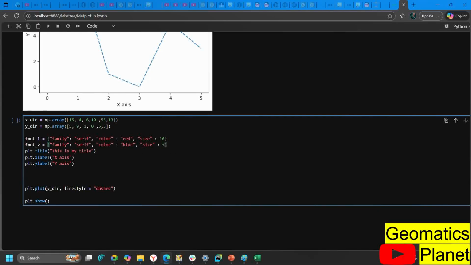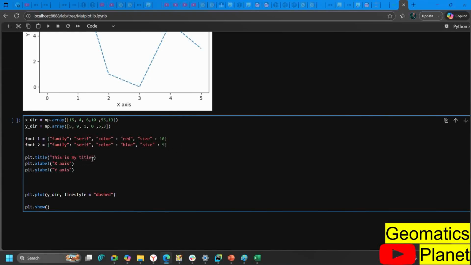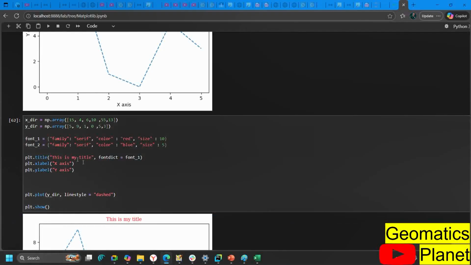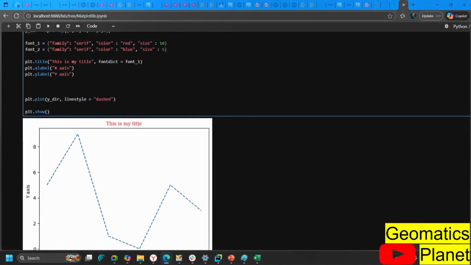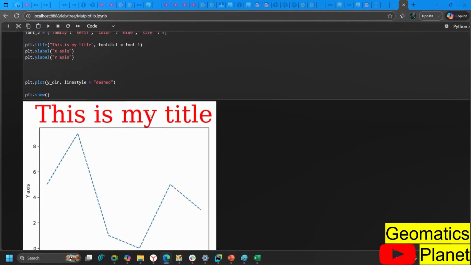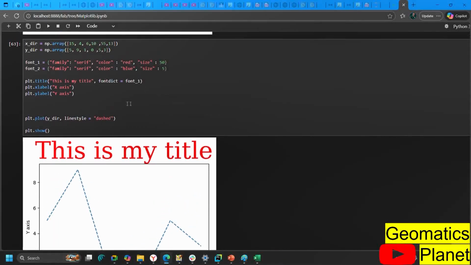So I have actually used a dictionary to define my font, and I want to put the title. So what I'm going to do is pass the title with this particular font. I need to say font dictionary, as the fontdict, then it's going to be font 1, because I've defined font underscore 1. Now if you run this, you can see here that this is my title, which is going to be in red. So let's make this title up to 50 and run it, so you can see how big this is.